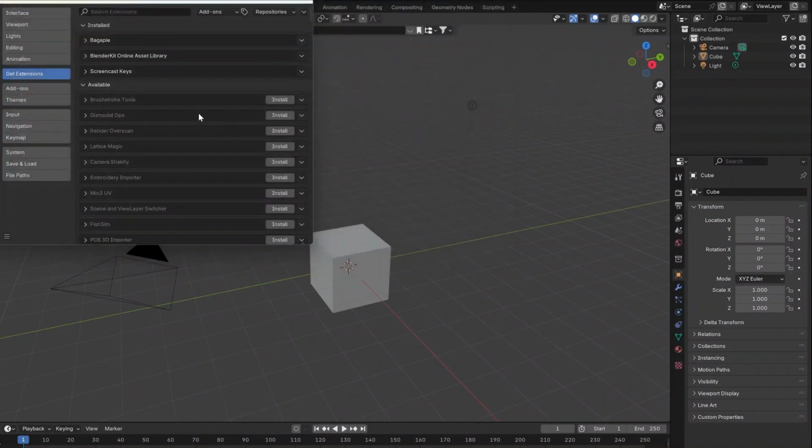Your add-on has now been installed as an extension and can be seen under Installed. If you want to uninstall your extension again, go to the downwards arrow and select Uninstall.